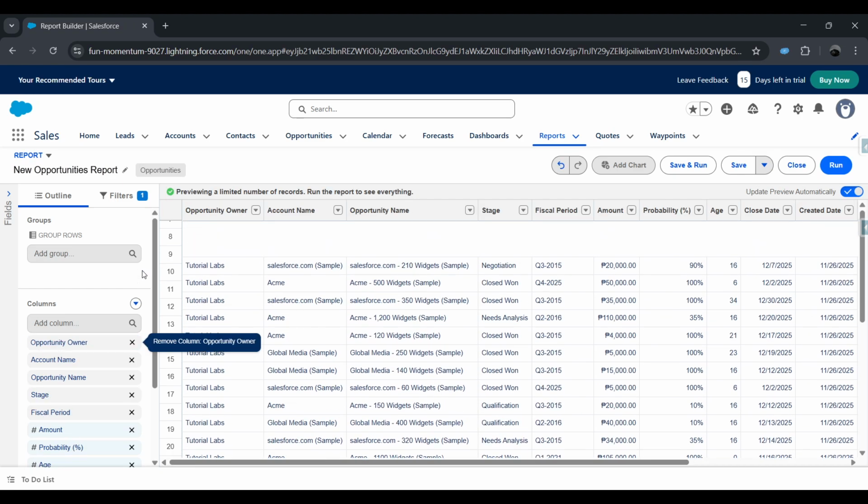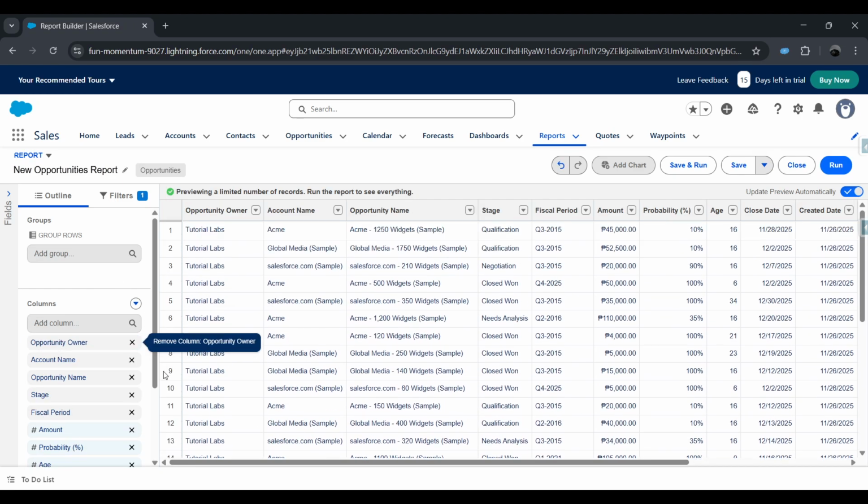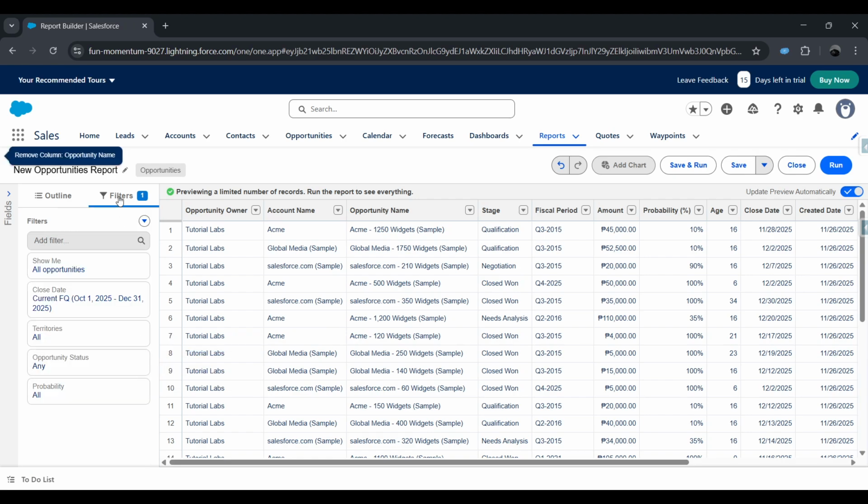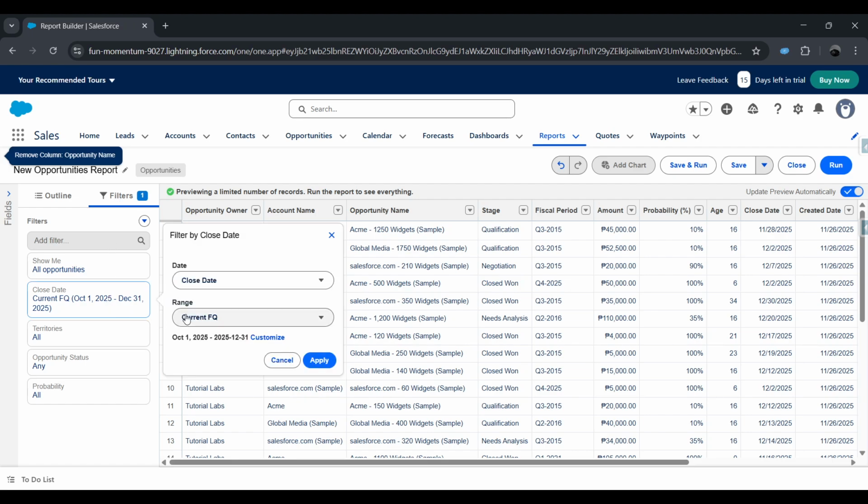Now you'll see the Report Builder with various panels. Look for the Filters panel, which is where you'll narrow down your data. First, set the close date range. You can choose current FY if you want to focus on the current fiscal year, or select all time if you need a broader historical view. This ensures you're analyzing the right time frame for your business needs.